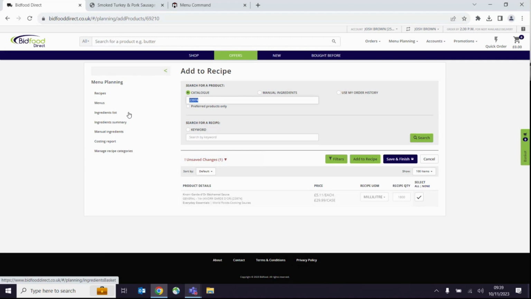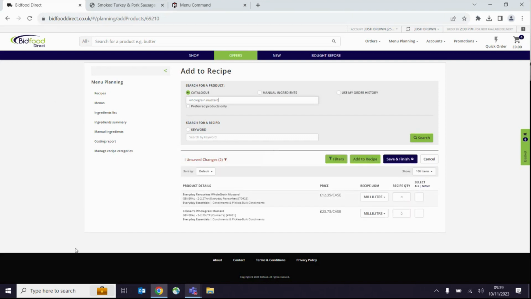Just going to add a couple more ingredients. So you would continue to do this until you've got everything that you need for your recipe. As I say, you can search by keywords. I search by whole grain mustard, that's going to bring back all of the relevant products.